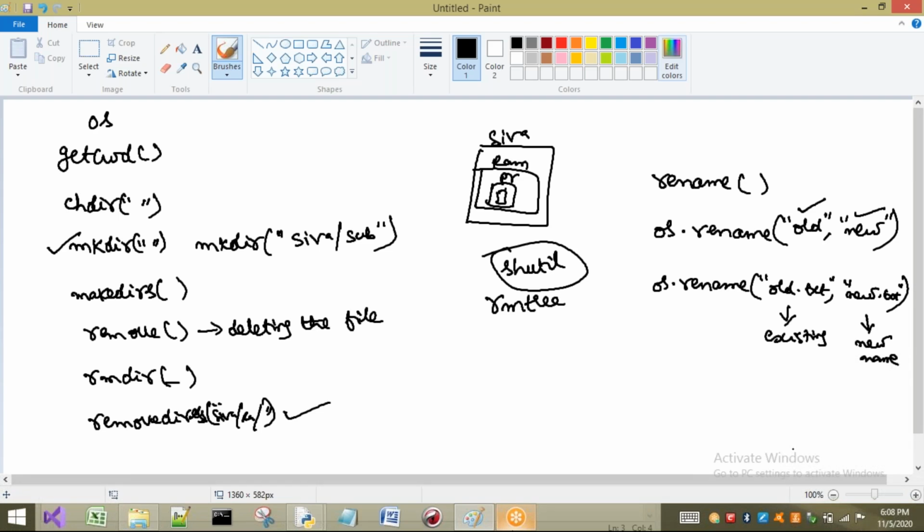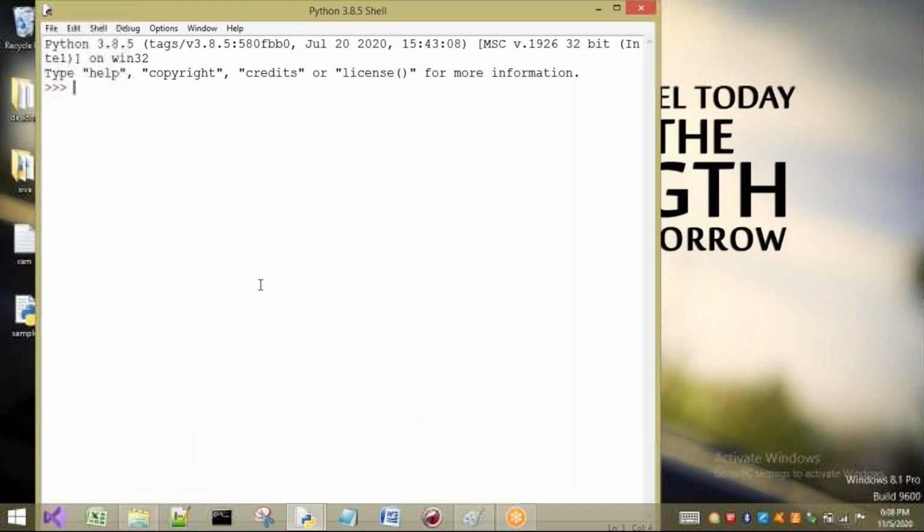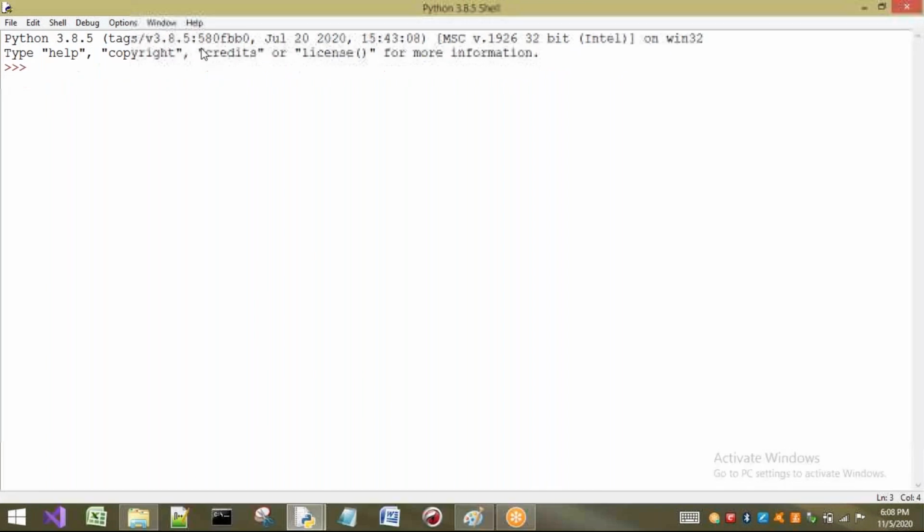I will take one module here. Already here a file called RAM is there, and a directory called Shiva is there. I want to rename them. So now I will import the OS module. In OS, I have a function called rename. What do I want to rename? First, I will rename the Shiva folder. I want to rename that Shiva as RAM.